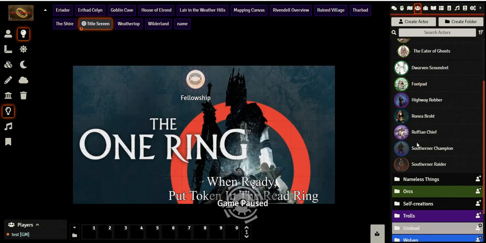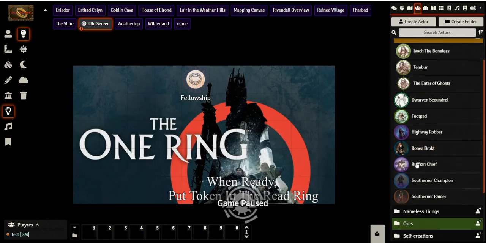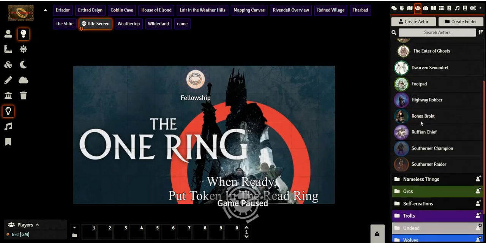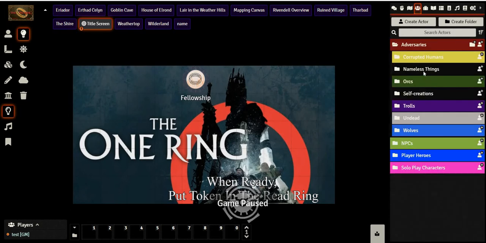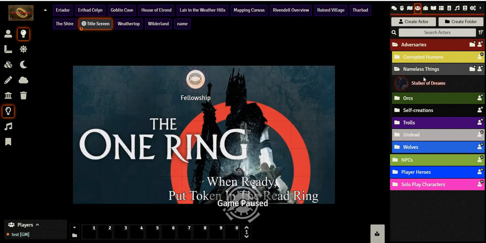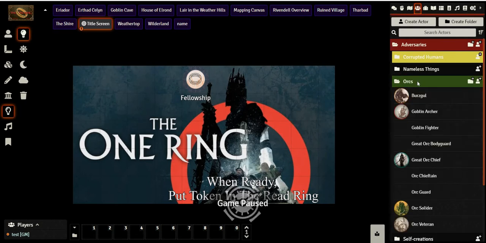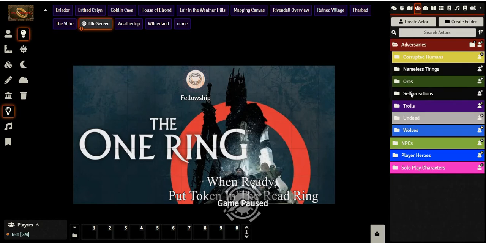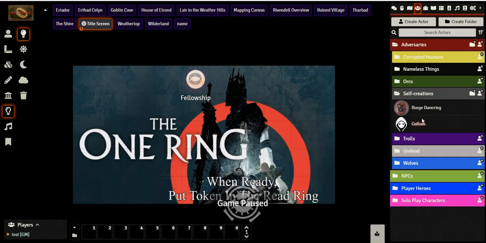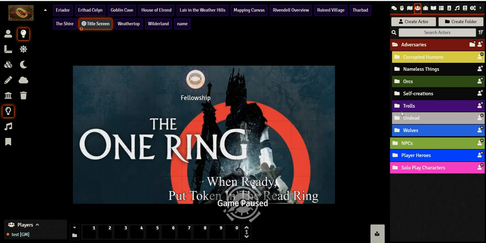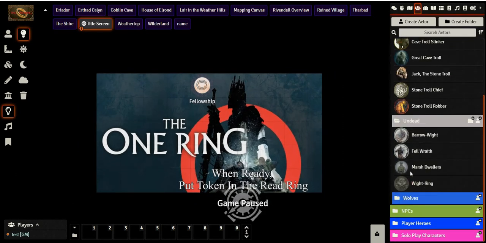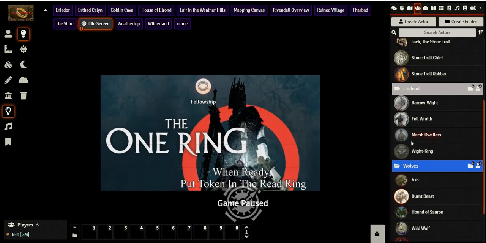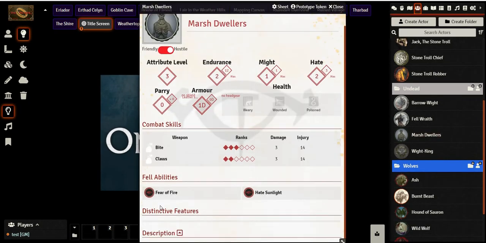Most of these are from the core rulebook. There's a couple characters that I made myself just for fun. Ronia Brocht is a character I sort of dreamed up. Nameless Things, I rolled this Nameless Thing up just for fun. All the orcs, and yeah, some more self-creations. I was thinking about using Gollum for something, but then I decided not to, and I never really finished him. Undead, all this stuff. Now, if you open one of these guys, boom, there they all are.